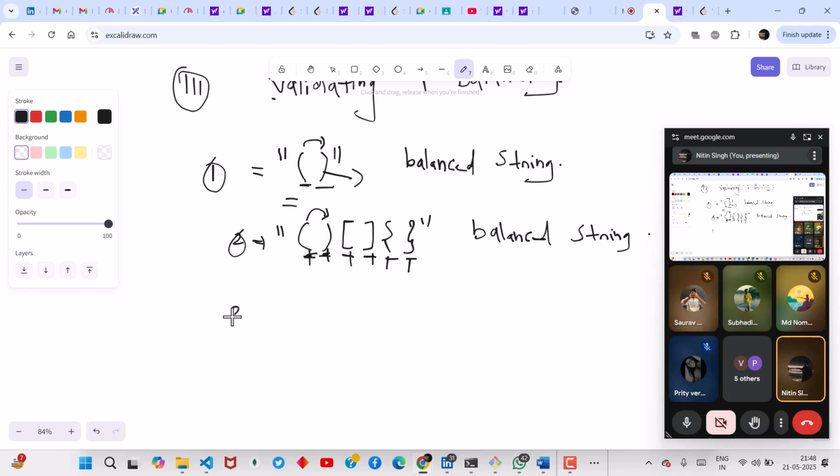Next, let's make it more complex. I have opening, opening, opening, closing, closing, closing. But now, anyone just unmute yourself and tell me, is it balanced? Anyone? No, sir, it's not balanced as it is not following an order.